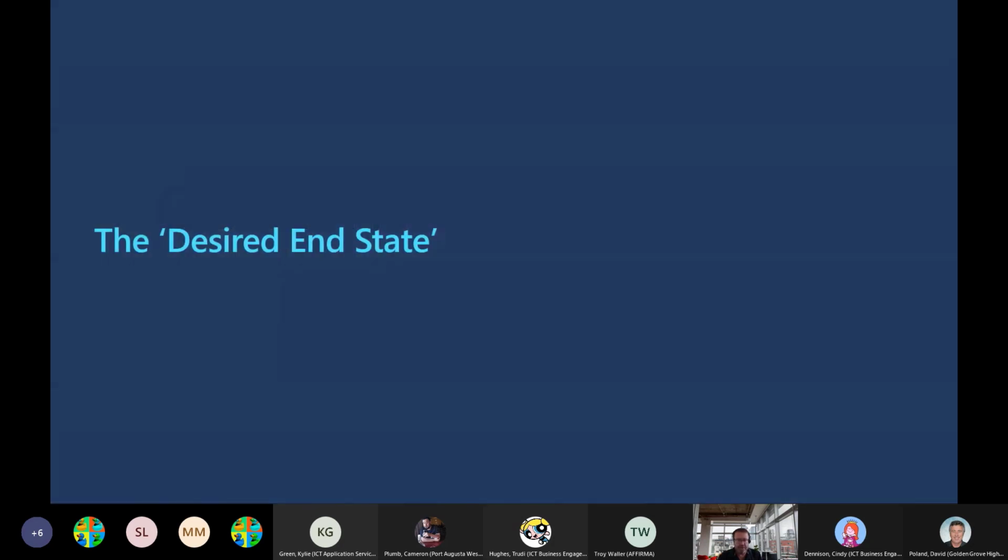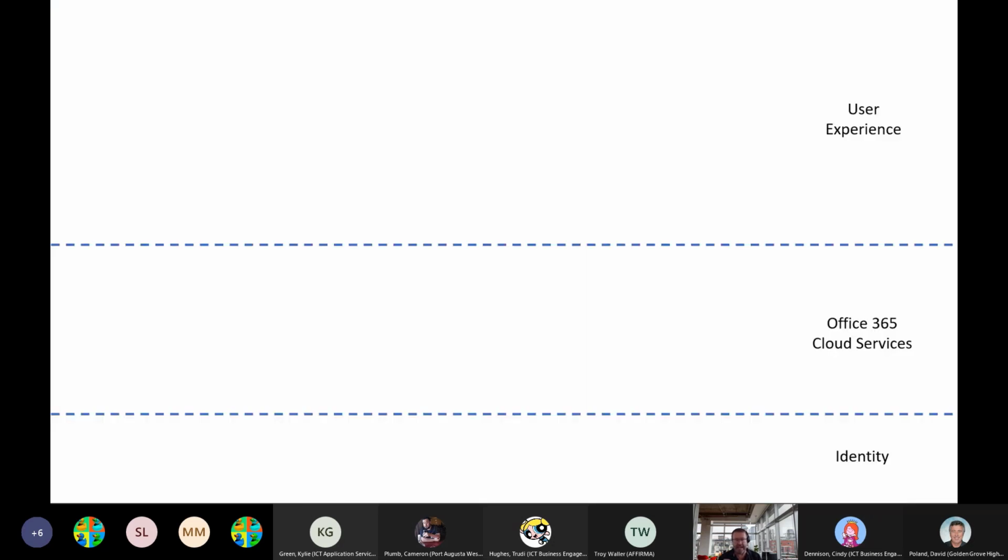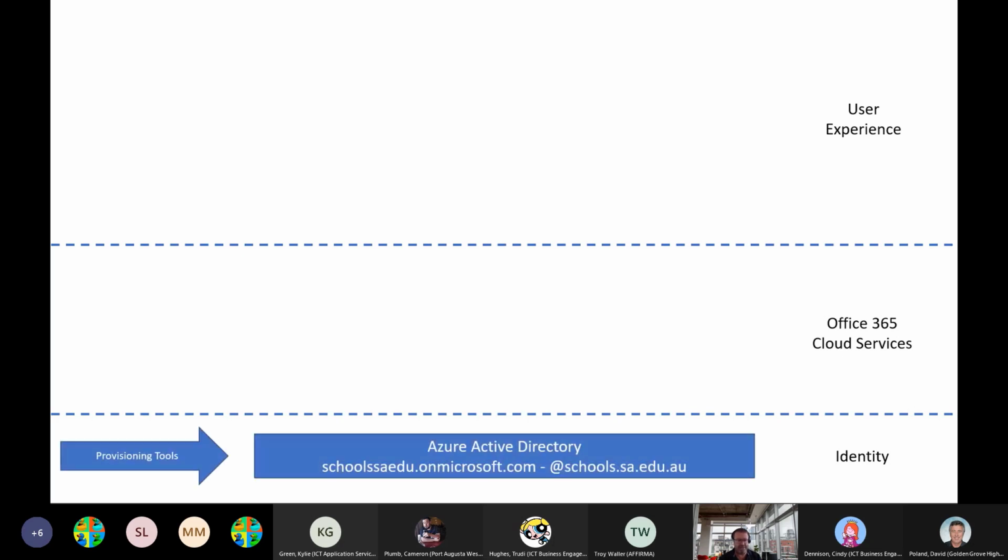So we touched earlier on this concept of the desired end state and what your teachers and educators will be demanding, hoping for, desiring when they come back from Troy and Travis's workshops. So we wanted to give you a bit of a cut down architectural view of how that hangs together in the Microsoft 365 space, which will then lead into some of those conversations about how we configure and how we deploy these particular technologies. So we've sliced the layer cake into three simple layers. At the bottom, we have our identity, and then we have our Office 365 or Microsoft 365 cloud services, and then we have that end user experience.